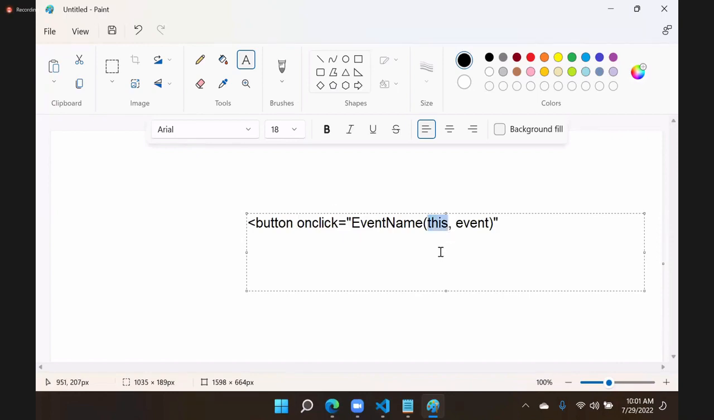Button related details means button ID, button name, button value, button class names, everything you can send by using this. And event related properties you can send with event. Event related properties means on x-axis where you clicked, on y-axis where you clicked, whether you used control key, alt key, shift key, these are event arguments.